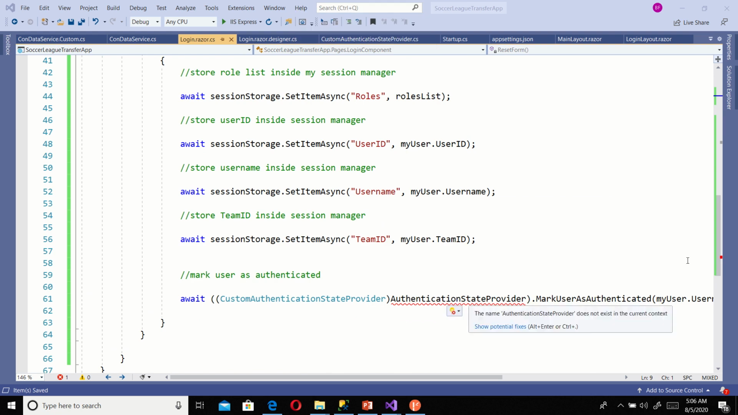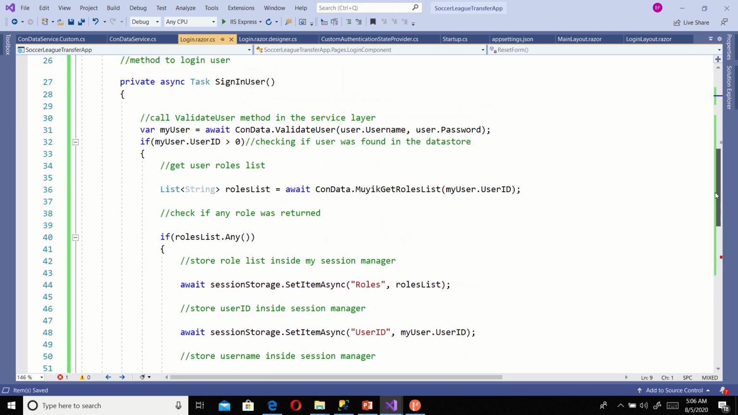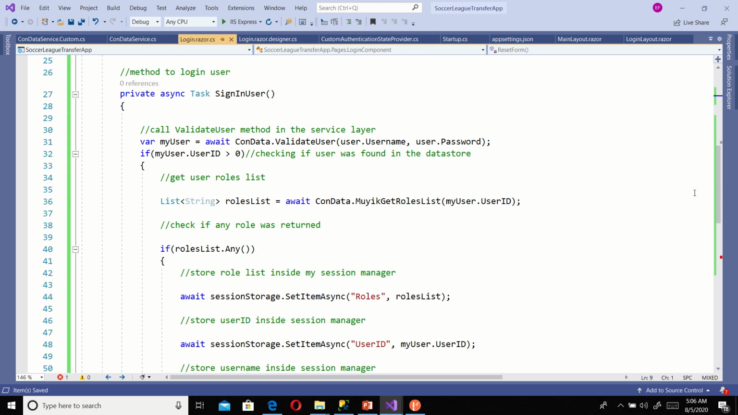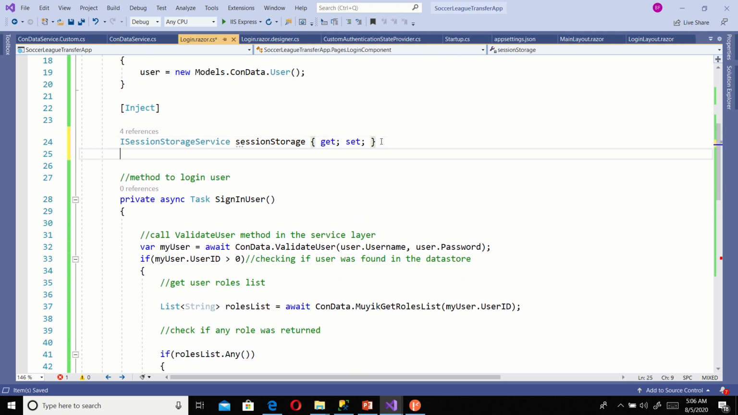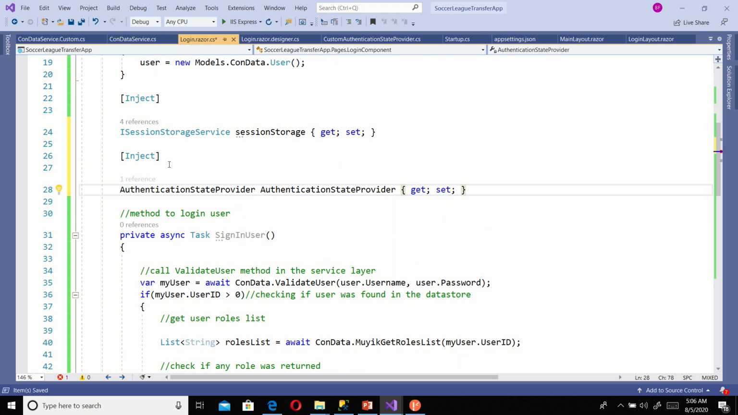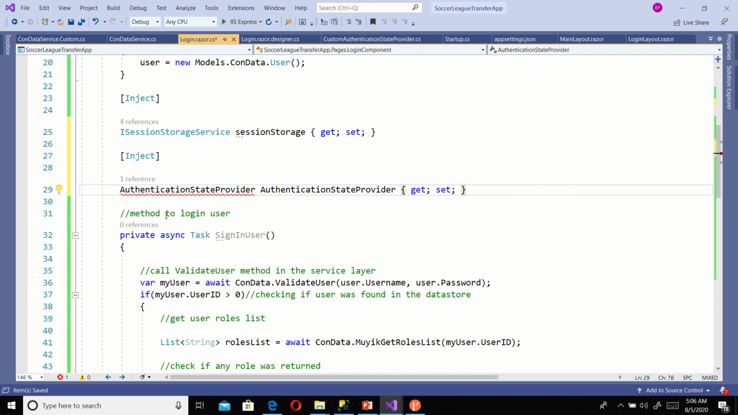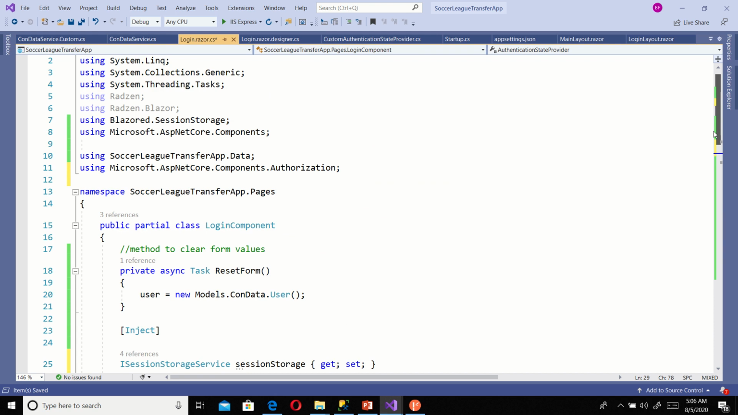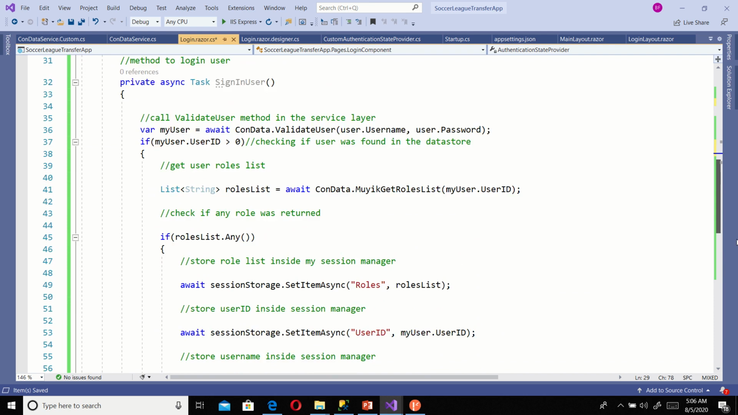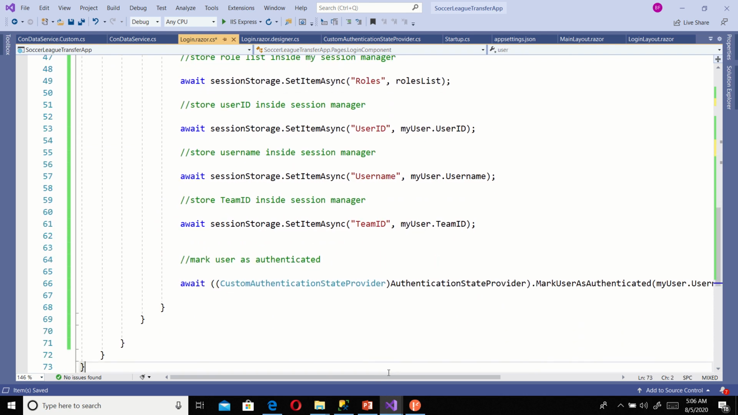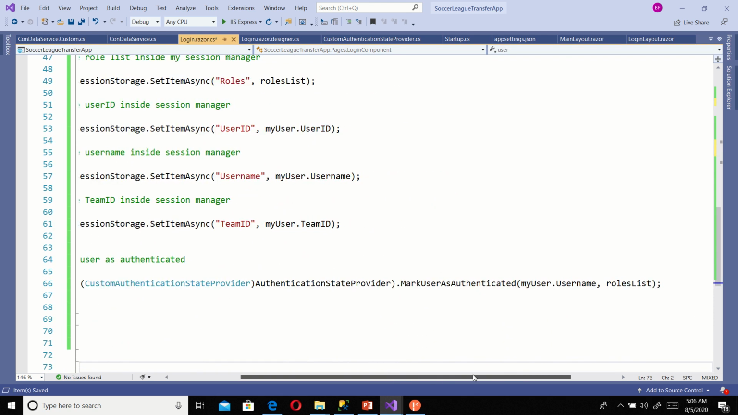Now, in order for me to undo this, I'll go somewhere in my login class, and I'm going to type the following: Inject AuthenticationStateProvider get set. It is now that I'll import the Microsoft.AspNetCore.Components.Authorization package. So finally, here we've marked user as authenticated.